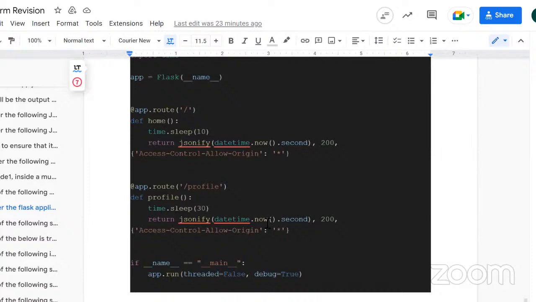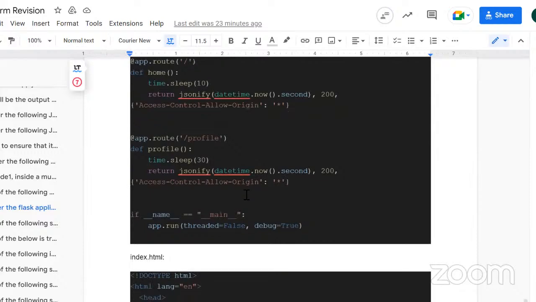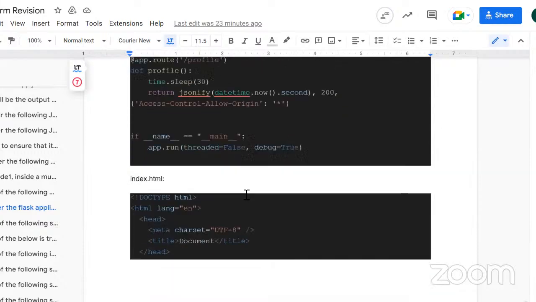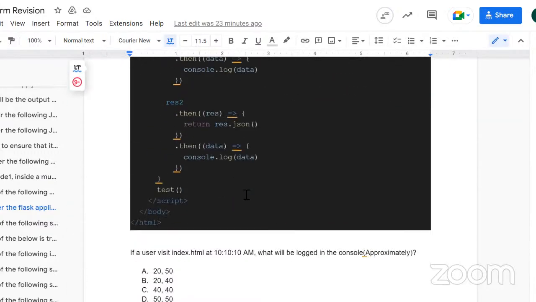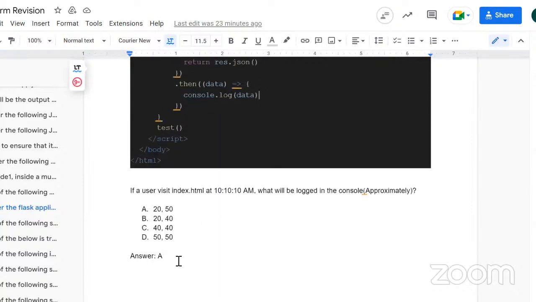So the second request will wait for as much time as it will take. Correct. So whenever the first request has been processed completely, then only this Flask application will start processing the next request. Till then, all of the requests will be kept inside a queue. So yeah, answer A, so 2050. Yeah, it is the most appropriate.